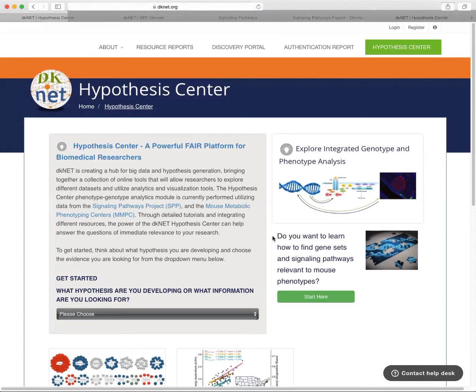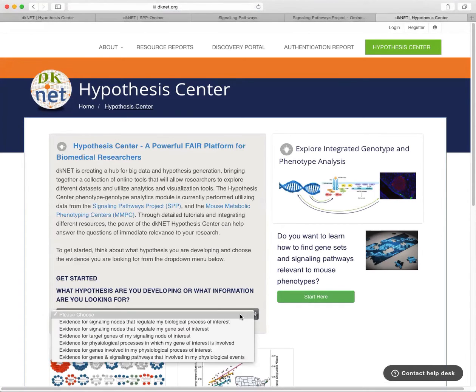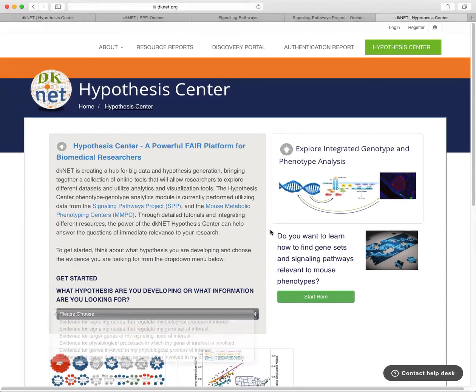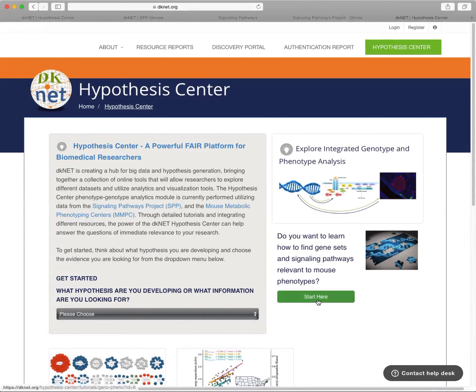dkNET also combines multiple online tools to help you generate hypotheses. Currently, we have created an integrator to help researchers to find gene sets and signaling pathways relevant to mouse phenotype. The combined tool will be suggested based on your selected example from the drop-down list. You can also go to the tutorial directly from the Hypothesis Center landing page by clicking start here.